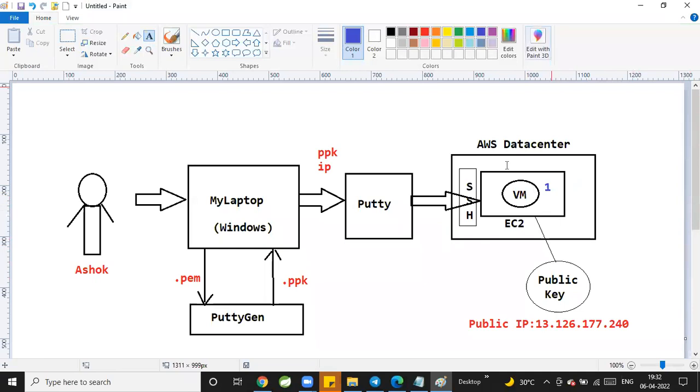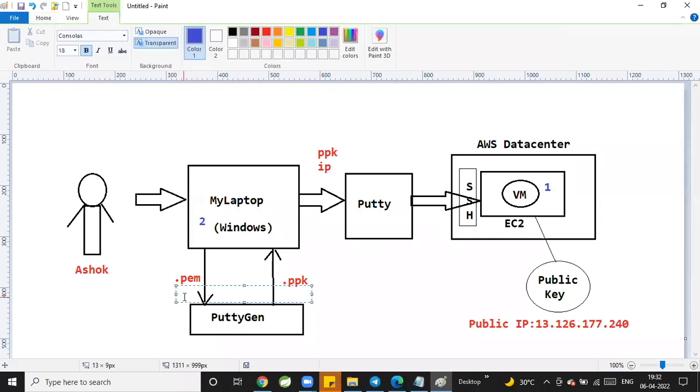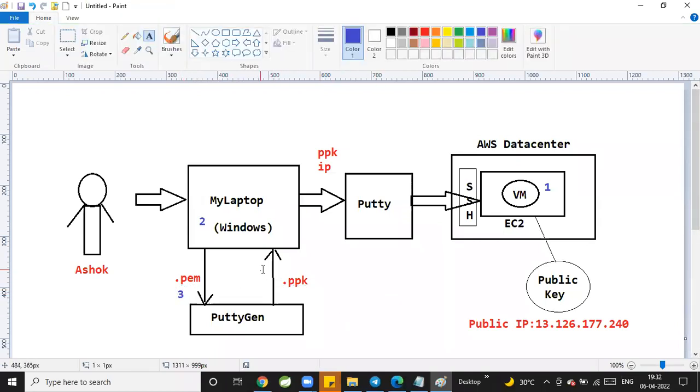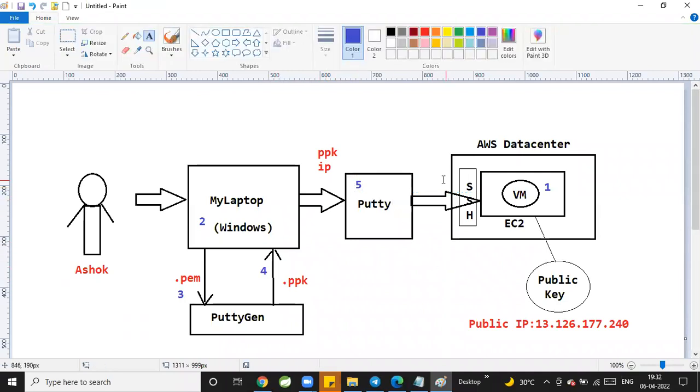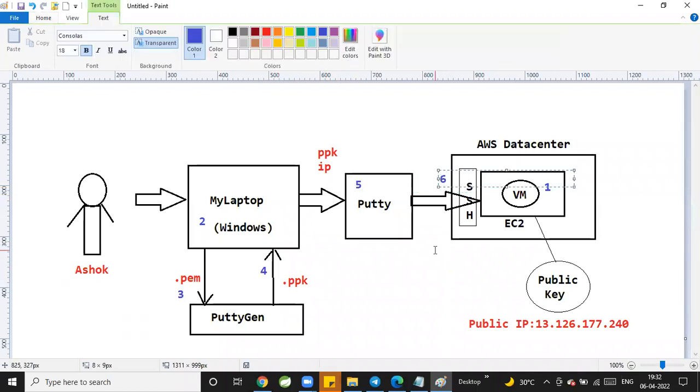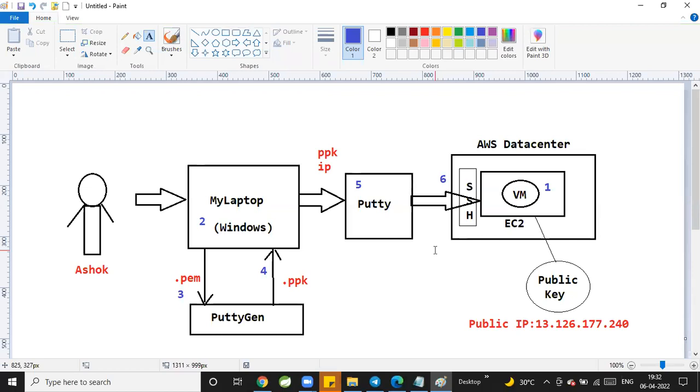When I have done this virtual machine setup, it has given me one key pair. I have downloaded that key pair in my system. This is my second step. Key pair downloaded. Third step, I have given the key pair to PuttyGen software. PuttyGen gave me the PPK file. Using that PPK file and IP address, I am using Putty. Then Putty connected to the EC2 instance. This is the flow that we need to follow.